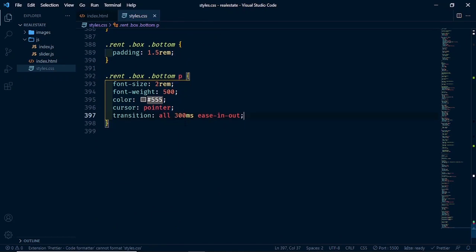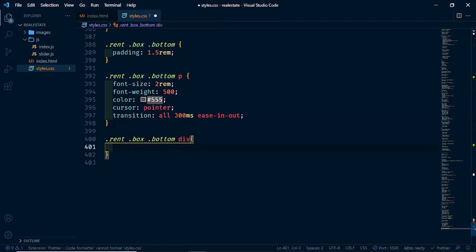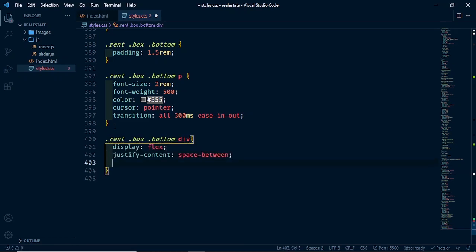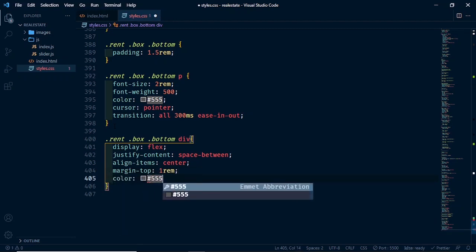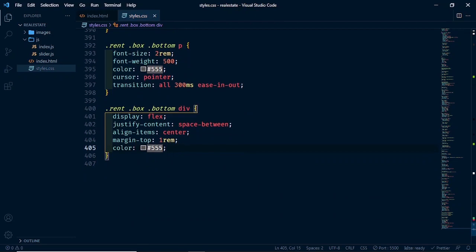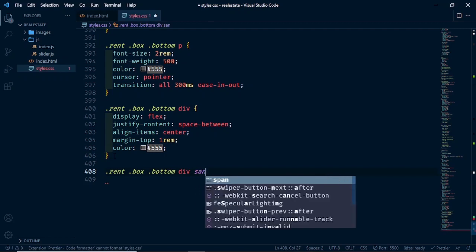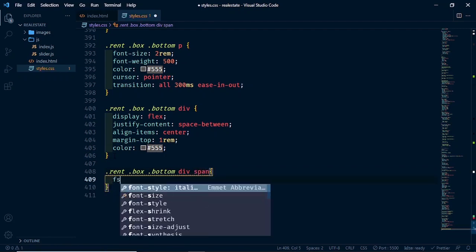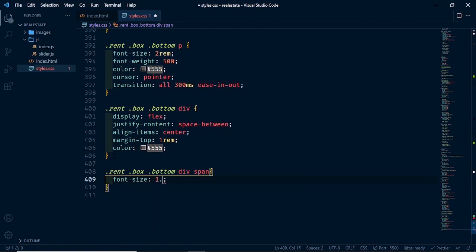Now let's select the div in the bottom, so let's copy this and paste it here. We want the div, and let's give it display of flex, then justify content of space between, and align items of center and margin top of 1 rem, and let's also give it color of 555. Now let's select the span in the div, so let's paste it here, and we want the span, let's give it font size of 1.8 rem.